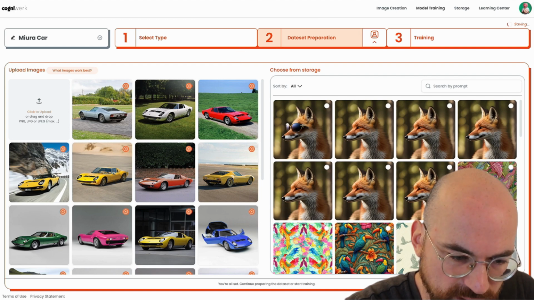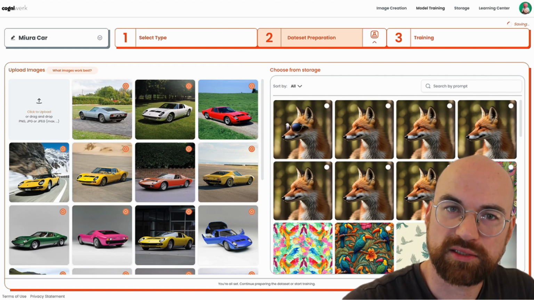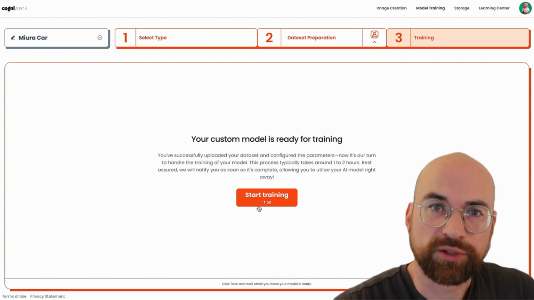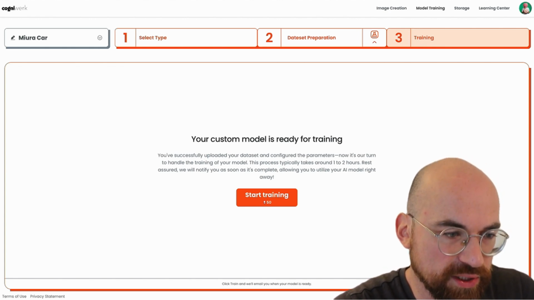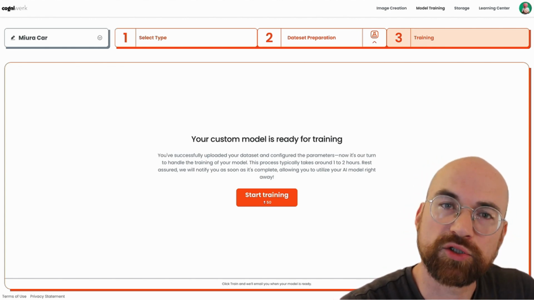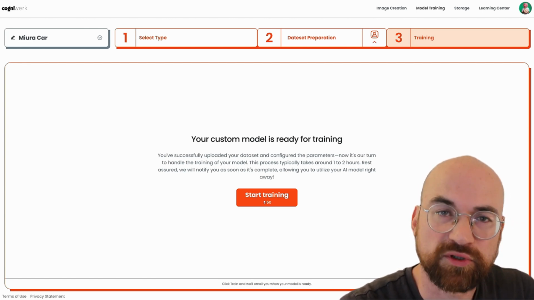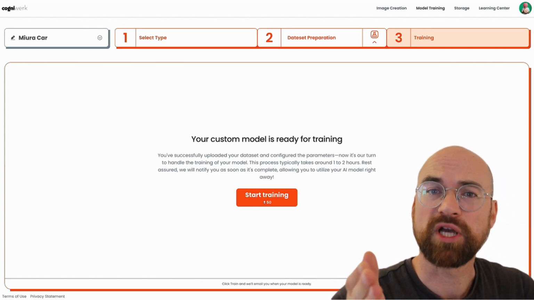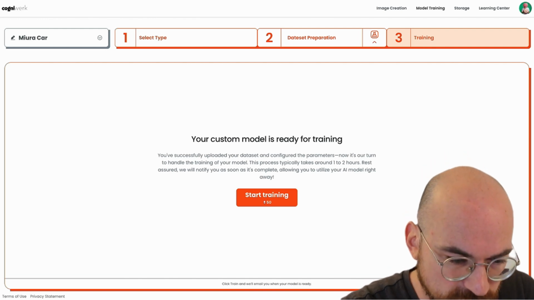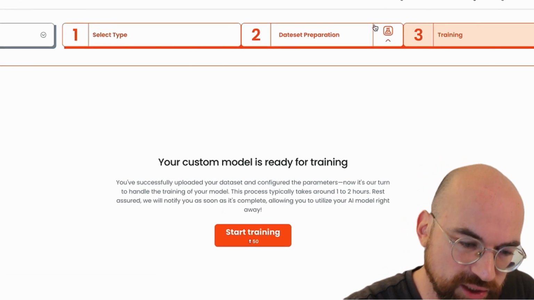And I can now train. That's the easy route. We will notify you once the model training is finished. And if you're unsure about any settings, you can just leave them as default. But if you want to have more control, you can go on this small little icon over here.